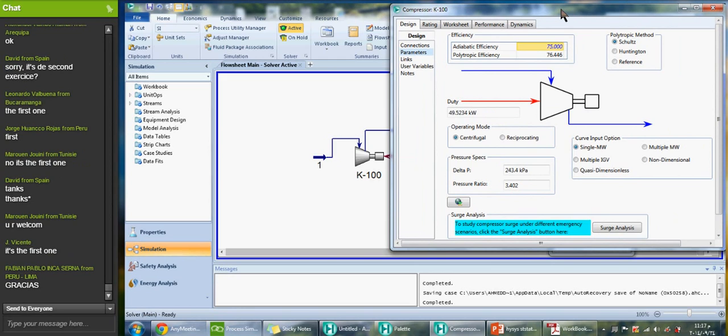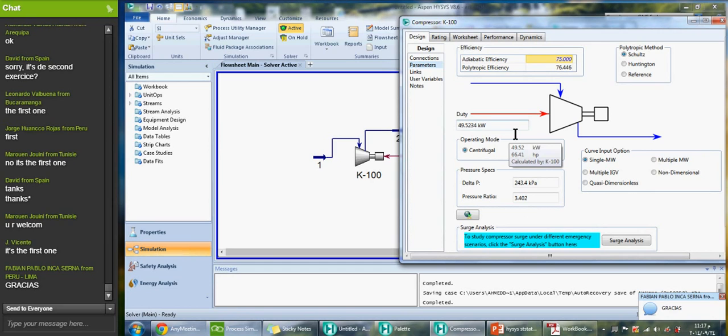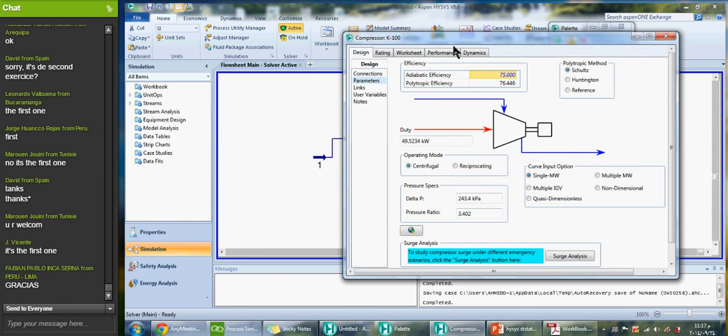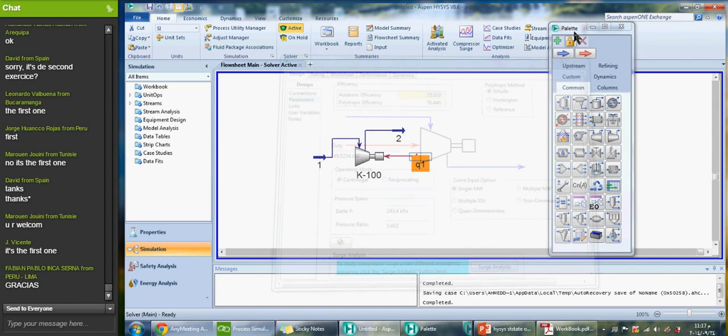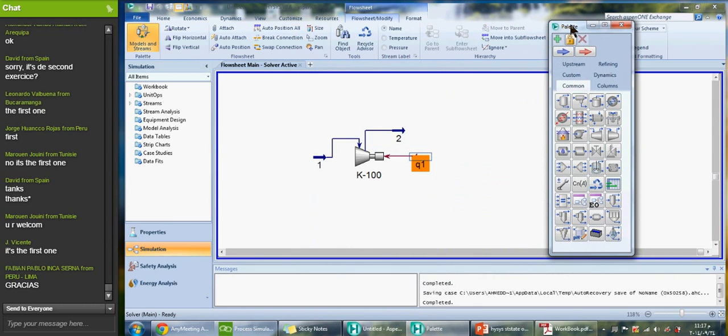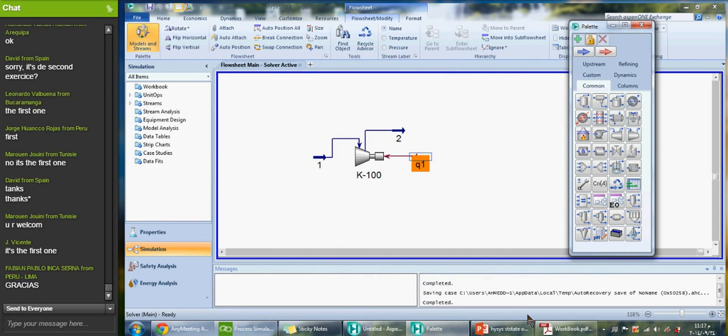Now, this is the first thing that I took, the horsepower required. It's now 66.4. Okay, I'll continue by closing this window. Now this stream, this stream here, is to be cooled.